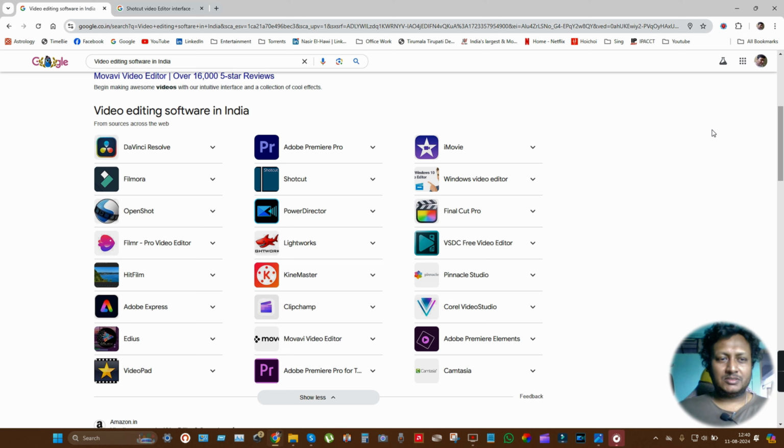So I won't be wasting much of your time. I'll go straight down to the software list, but do not think of it as a ranking system, because every software has its own pros and cons. It is you who has to decide which software is user friendly to you. I have one software that is user friendly to me, so I will let you know about that.